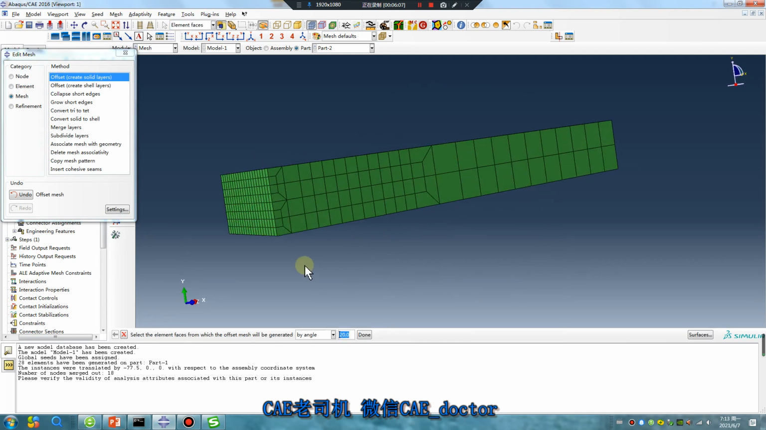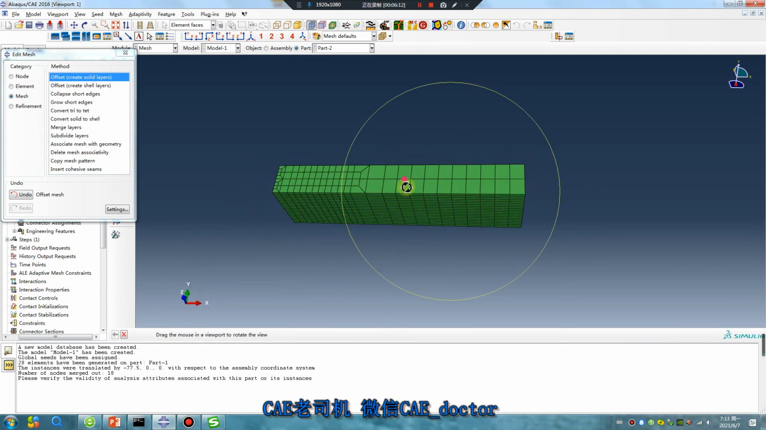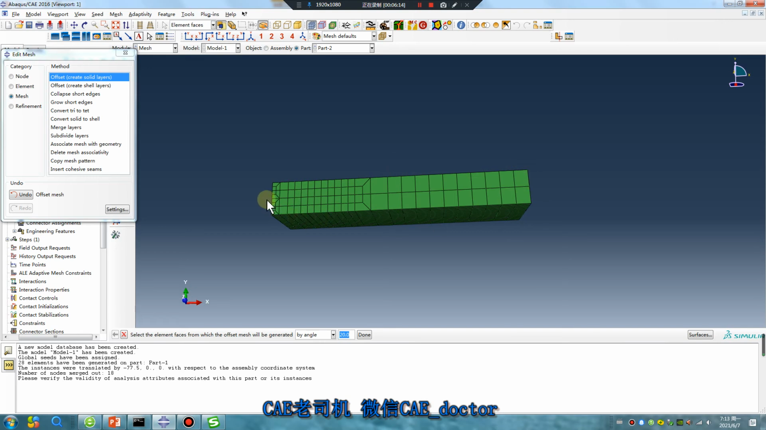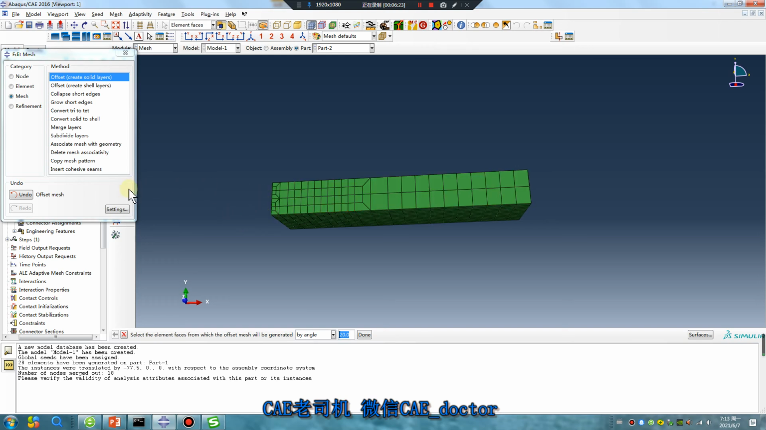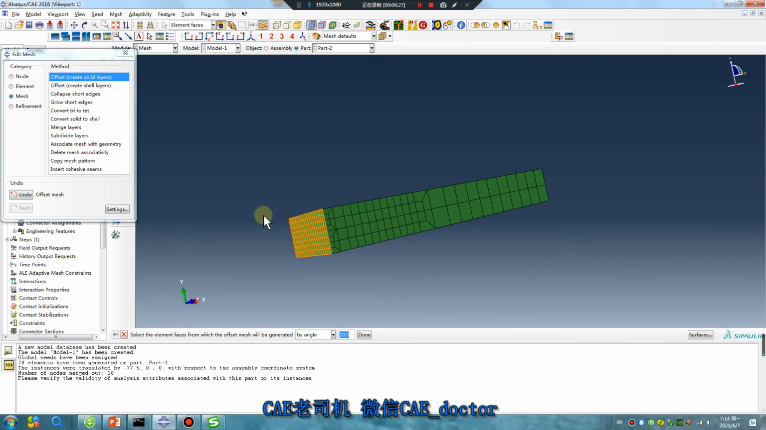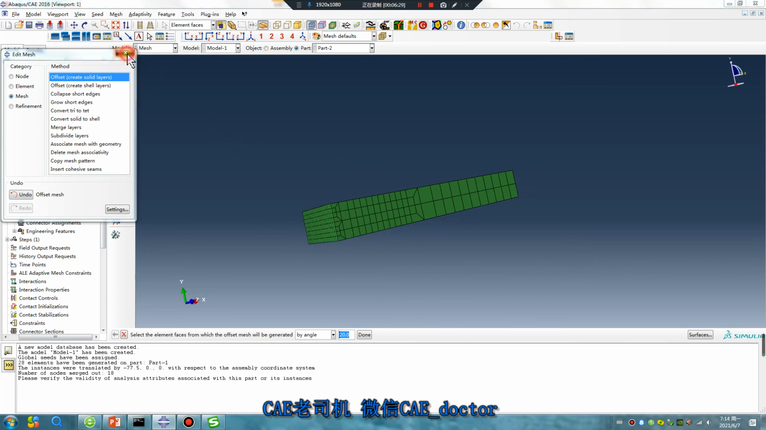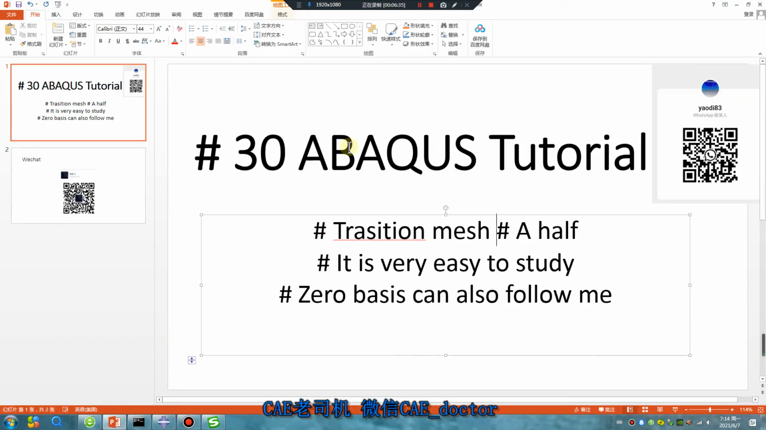Okay, no problem. You can repeat the operation. You will get a very fine mesh. Copy 0.5 in this direction. You can repeat this operation. Okay. I think you have followed me. I hope you're happy.